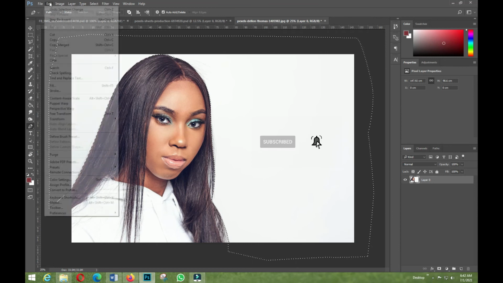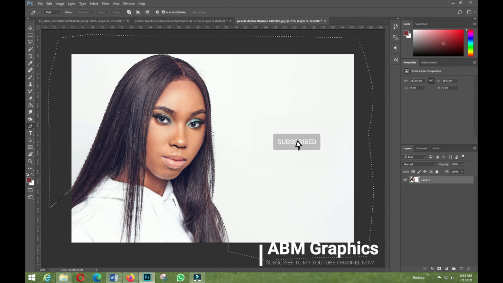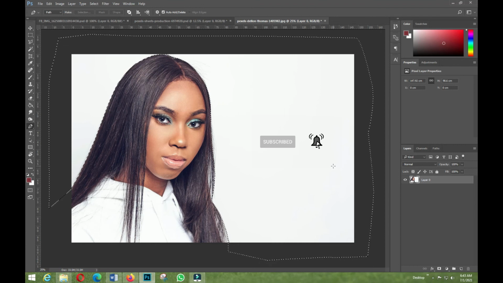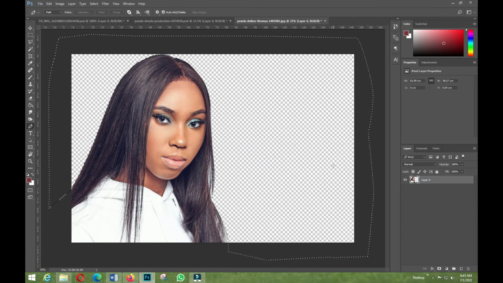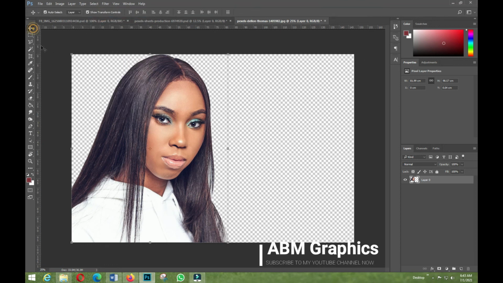But if you don't want to do it that way, all you have to do is press Control plus Enter. That's all. It will select it. And when that one is selected, all you have to do is come and press delete to delete the background. That is it. So this is how we remove a picture background.